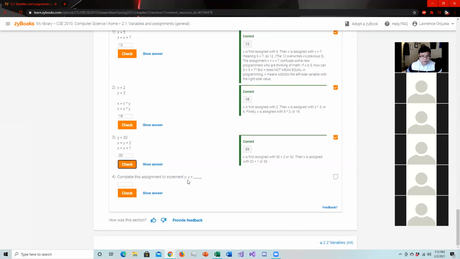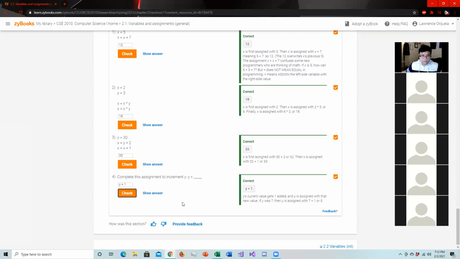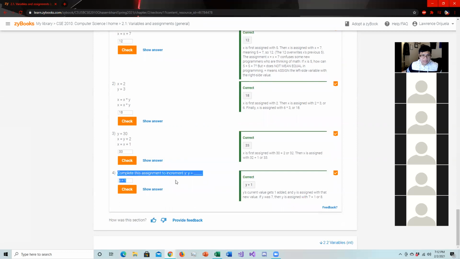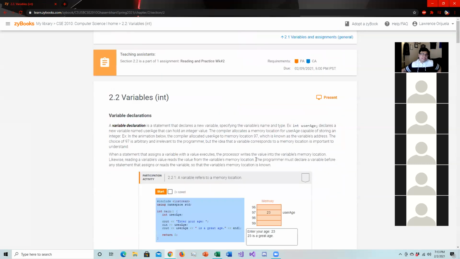Complete this assignment to increment y. Y equals... Does this question make sense to everyone? I can imagine it would trip people up. But because we're trying to increment, we just add 1 to it, right? So that's why I put y plus 1. Okay, so we'll move on to section 2.2 now.